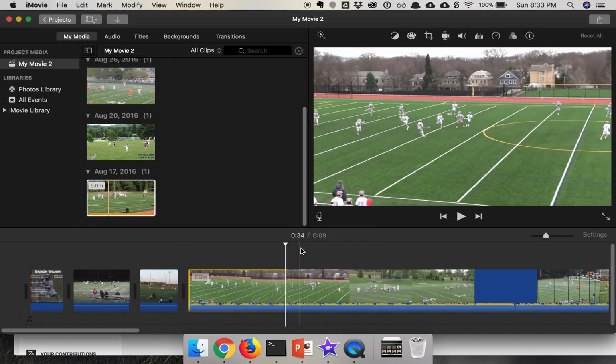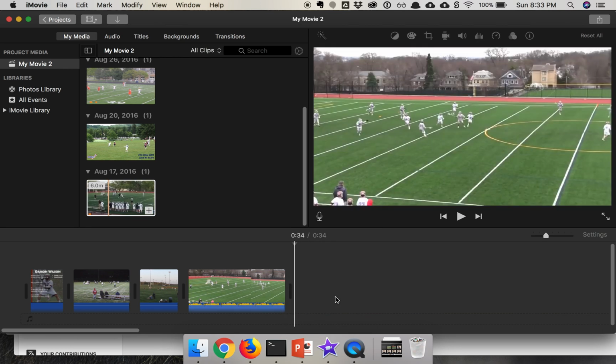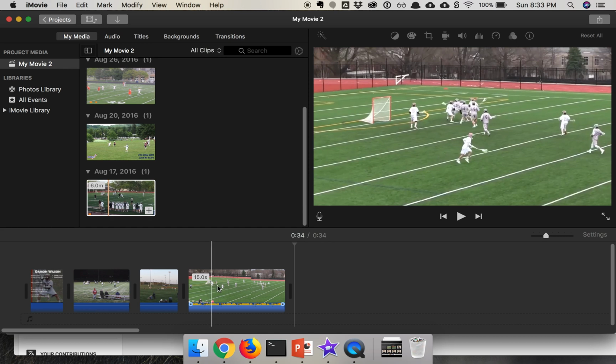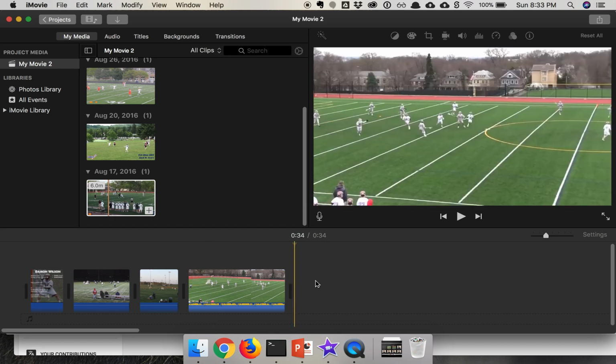Right click and split clip. Okay, and then you just keep going like that. So if you want to create a 2 to 3 minute video, you would just keep including different saves or different drills that you're doing that you've recorded yourself until you get out to the 2 to 3 minute mark.